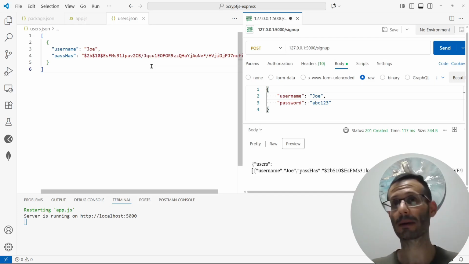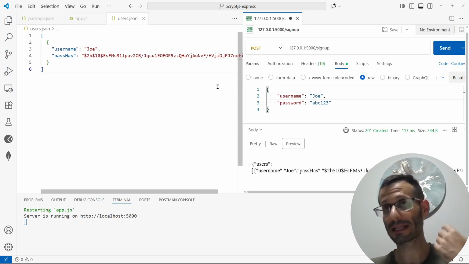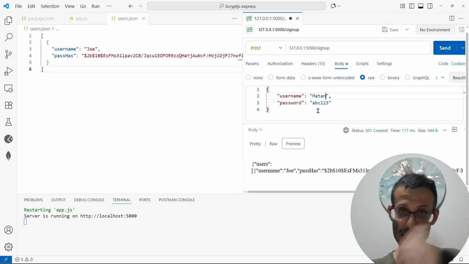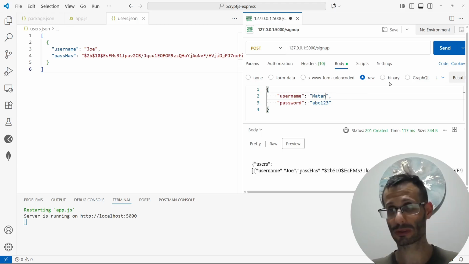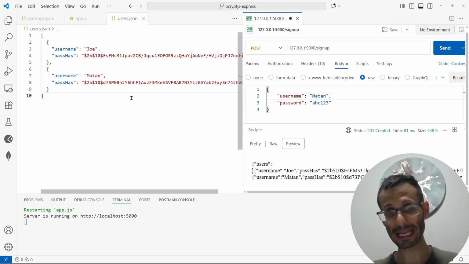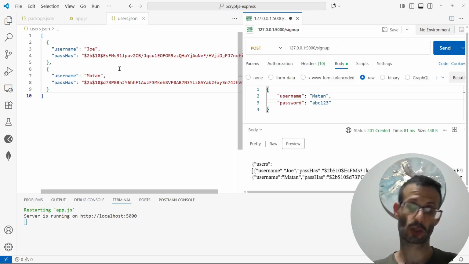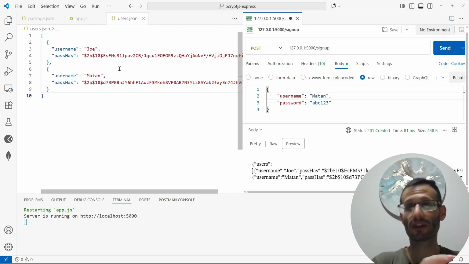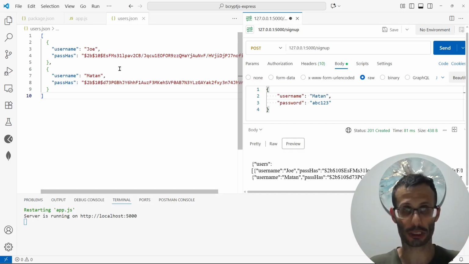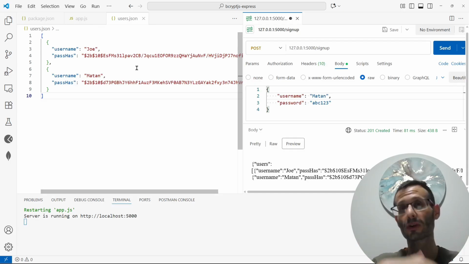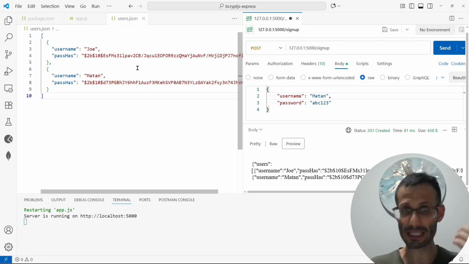Now, the good thing about bcrypt is that if I now try to add another user, a second user, and this user is going to use the same password, so let me send the request for this user, we can see that it was added to the database. But even though these 2 users used the same password, the hash is completely different. So this is the strength of bcrypt, and this is what makes it so hard to recover the actual password from the hash. Because for the same password, bcrypt is going to generate a different hash every single time.